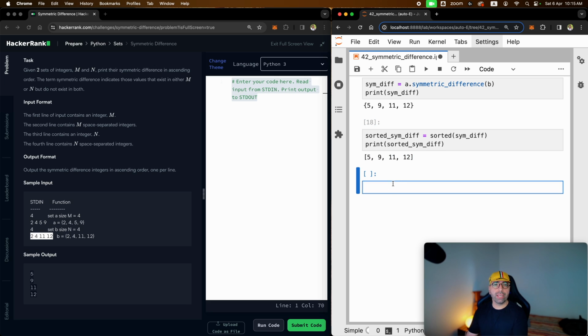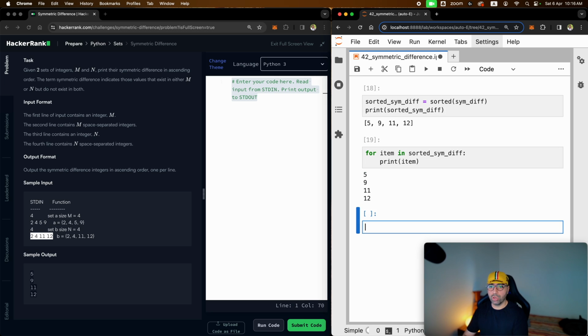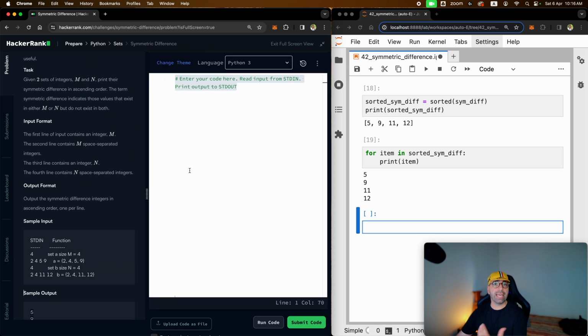All I need to do now is to write a for loop and print them. So for item in sorted symmetric difference, print item. You will see that I will get 5, 9, 11, and 12, exactly like the code has it. So let me copy these across and see if I have done that correctly and if Hackerrank is going to like it.